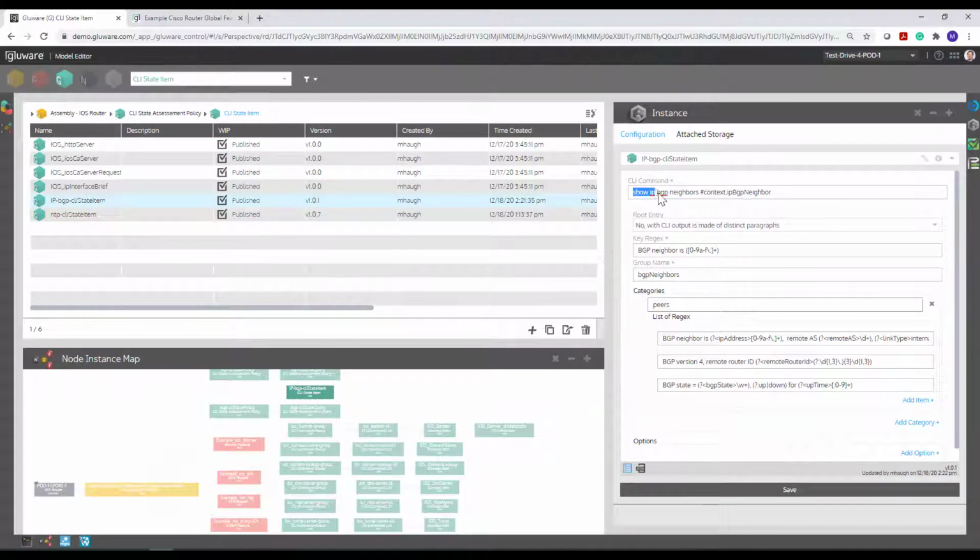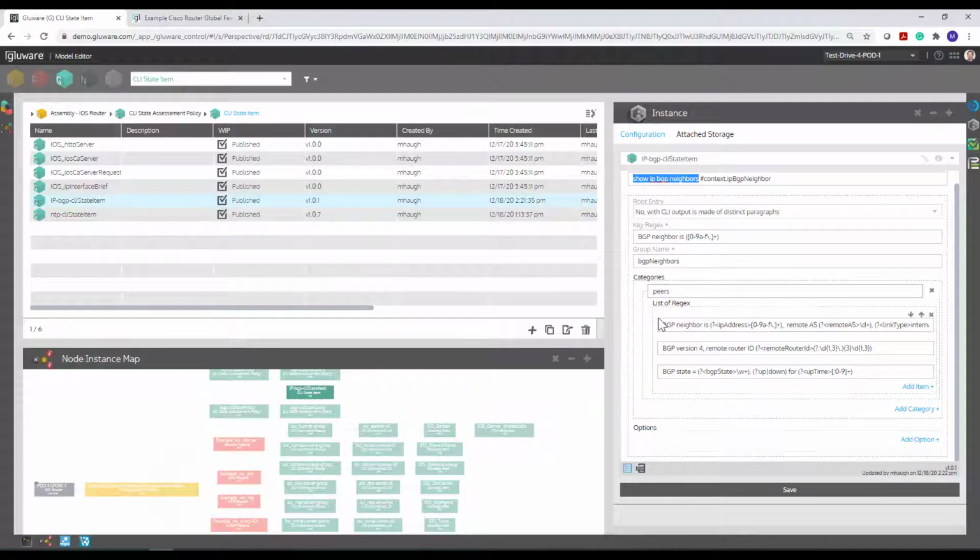So I am querying show IP BGP neighbors, and it's going to run it for, the context is there's going to be potentially more than one neighbor. So for each one of the neighbors, I'm going to look at and capture out these variables. I can capture the address, the remote autonomous system, the link type, all these things.